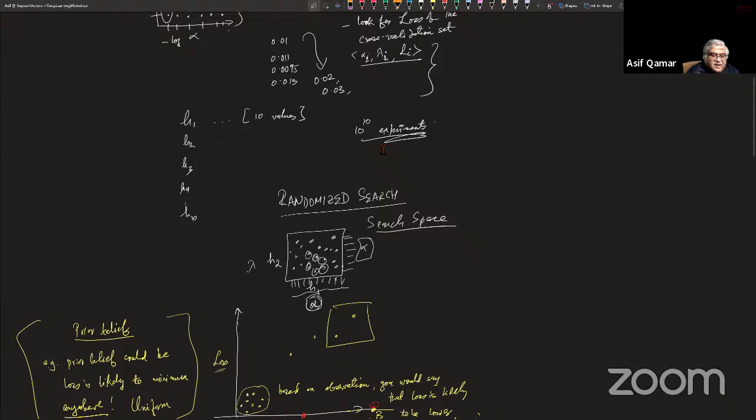So what will happen is, if you do grid search and one of the hyperparameters doesn't matter, then you have searched only 5 values for the one that really matters. But if you do randomized search, you will end up picking 25 values for each of the hyperparameters. And so you have a richer coverage of the hyperparameter space.